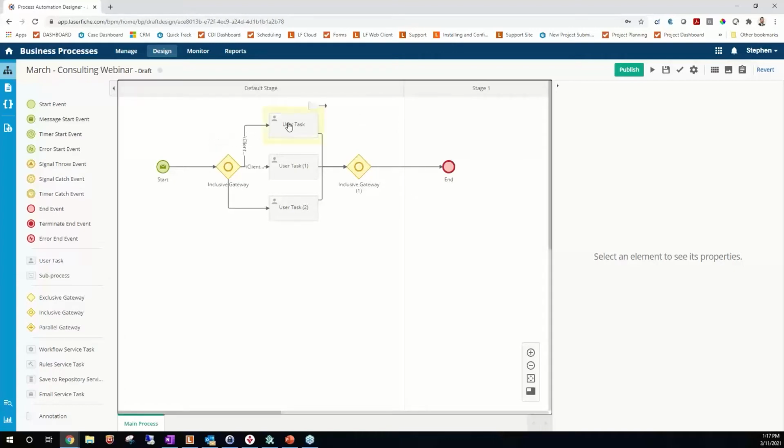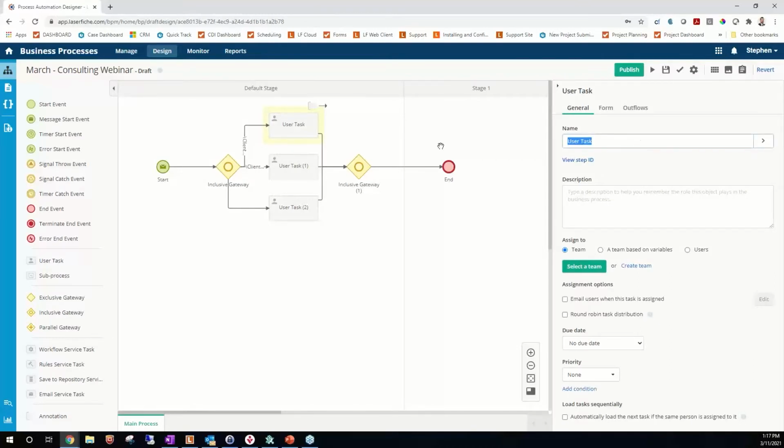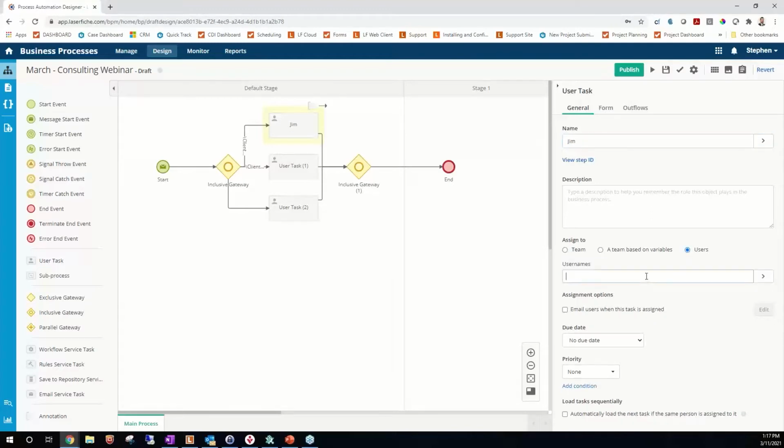So now we need to say who we're going to be routing each one of these to. So if we select that, we can say this one's going to be Jim. It's going to be a user. For testing purposes, if you ever want to set it up so you're routing it to yourself, you can use the initiator option down here as a user. So that's not a specific user, it's just whoever started it, it'll route directly to them.